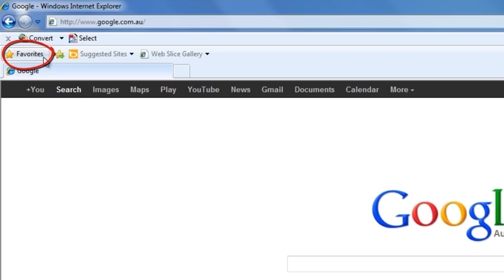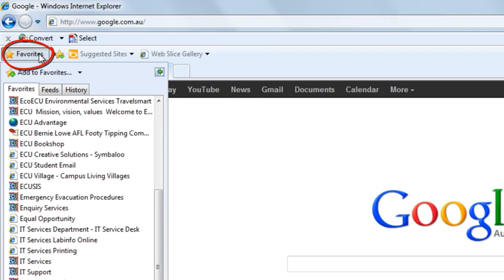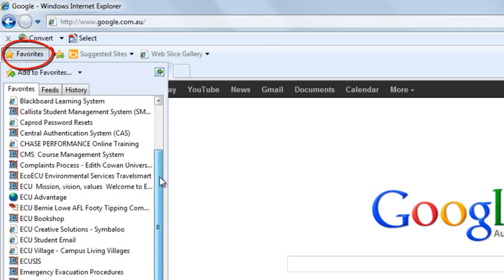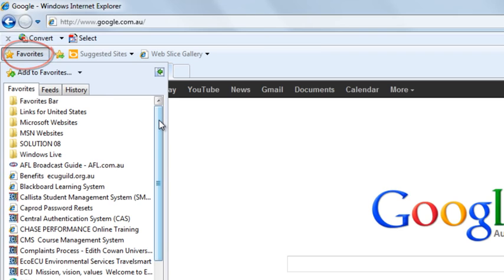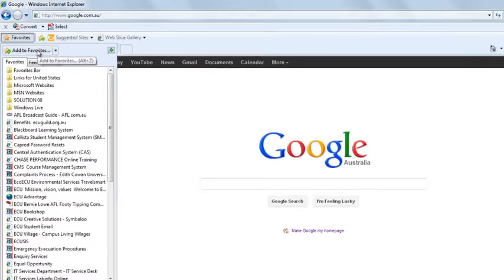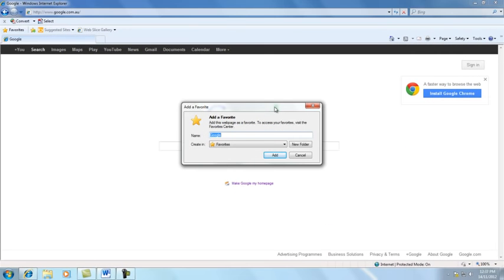Let's try adding Google to our favourites menu. We click once on the Favourites button, and this opens up our Favourites menu. We can then click on Add to Favourites. This will open up a window where we can confirm that we do want to add Google to our favourites. We click Add to make this happen.